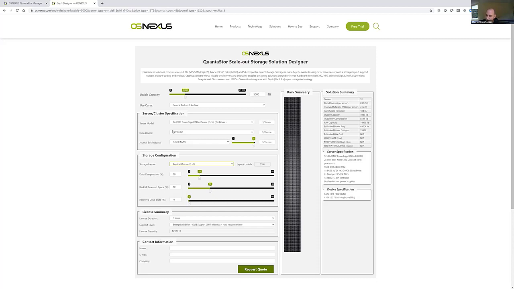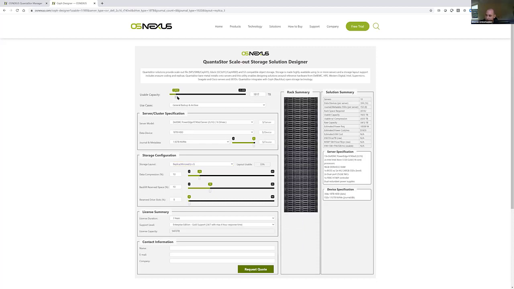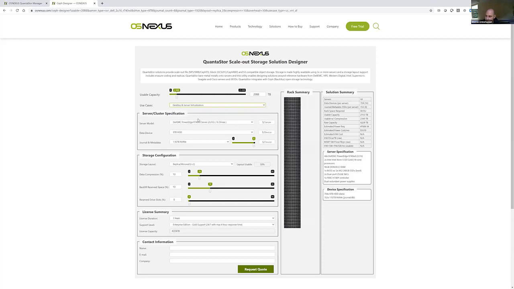It can really help save you a lot of time in terms of designing and figuring out how to design something for a particular use case. This at the top, when you choose the use case, after you choose the capacity, you can say, I want desktop and server virtualization. It's going to change this to what we were talking about on the call today, to a replica-based layout.